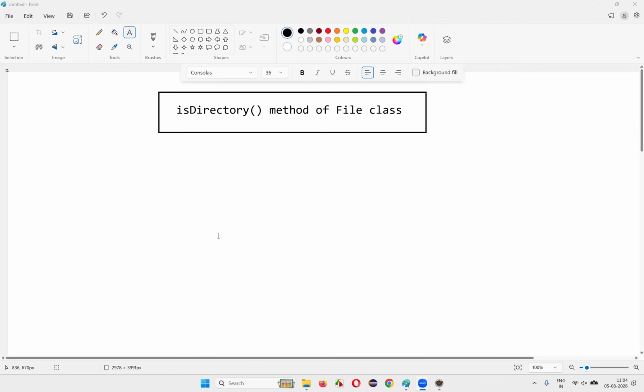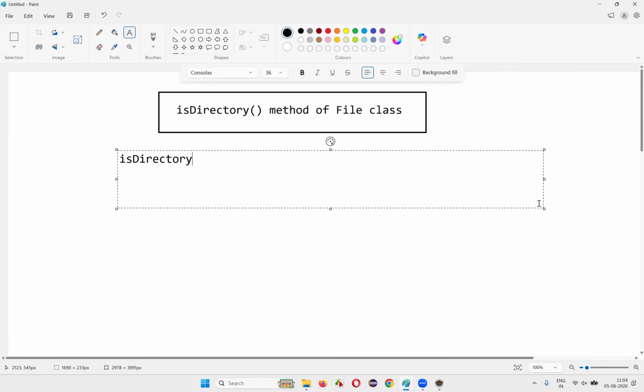In this session, I am going to explain and practically demonstrate the isDirectory method of the File class in Java. So let's get started. The isDirectory method is one of the predefined methods of the File class in Java.